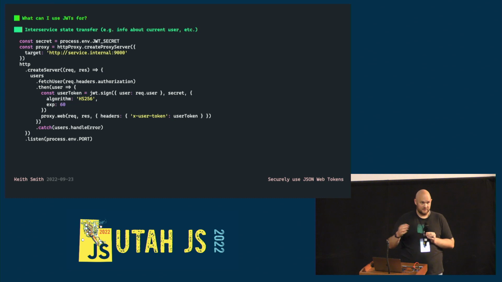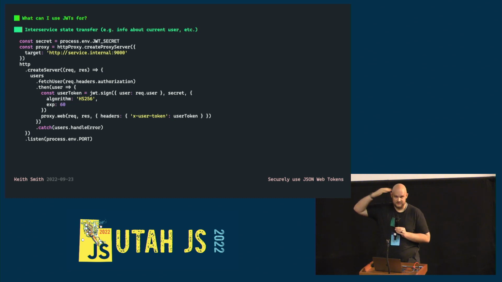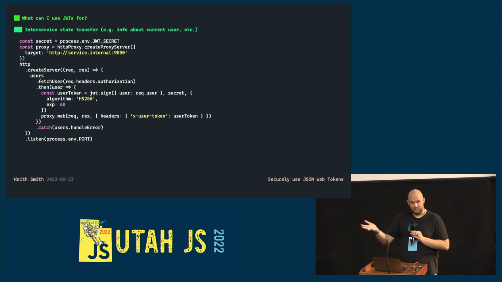Inter-service state transfer, so let's say you have a proxy service, and you have a bunch of microservices behind it, and you don't want every single microservice to make a call to your auth service. You can sign a token that contains the user information for temporary use for the duration of that request, and they don't have to hit the user service.